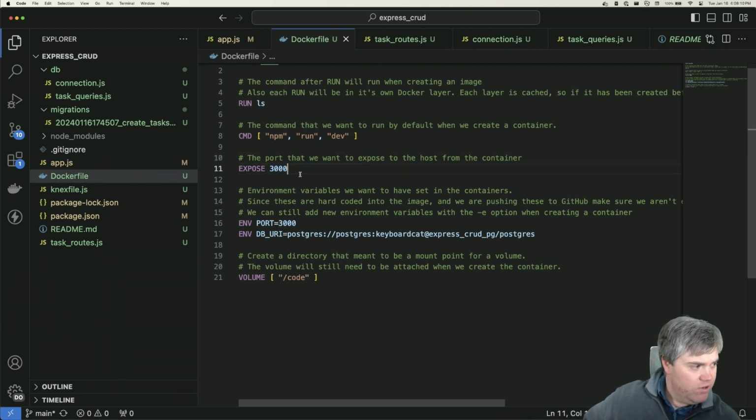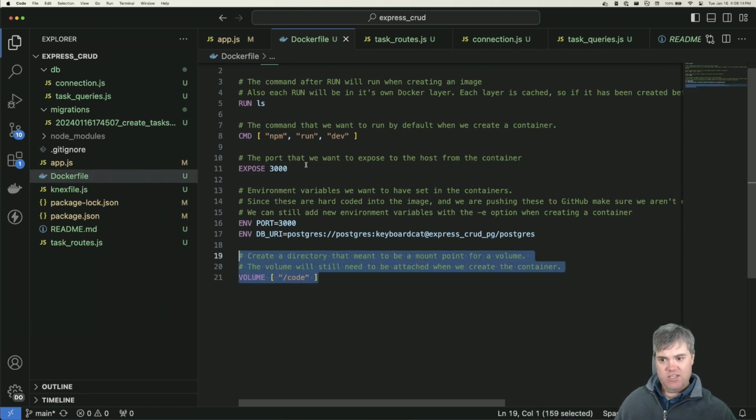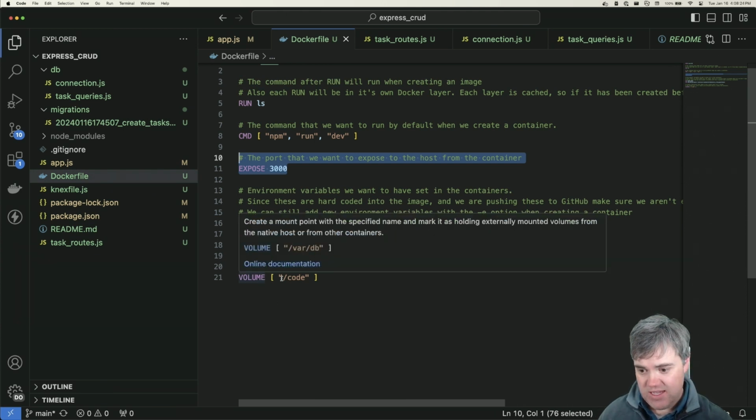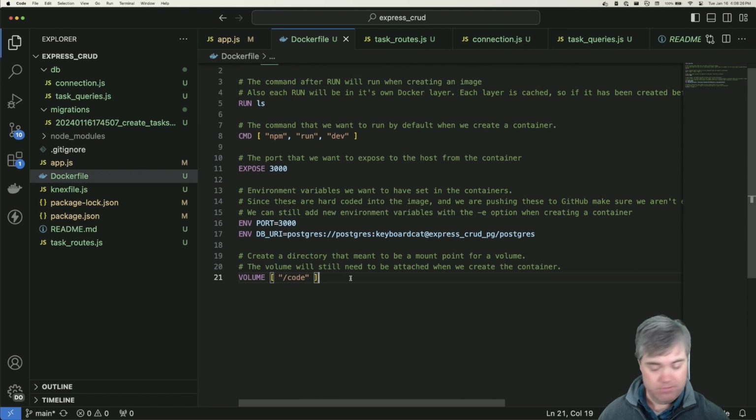But you were right, where this is, you can almost think about this as like documentation, where it's telling any developers who look through the Dockerfile, hey, this is what's happening. This is what's expected of it. I want you to put the stuff into /code.